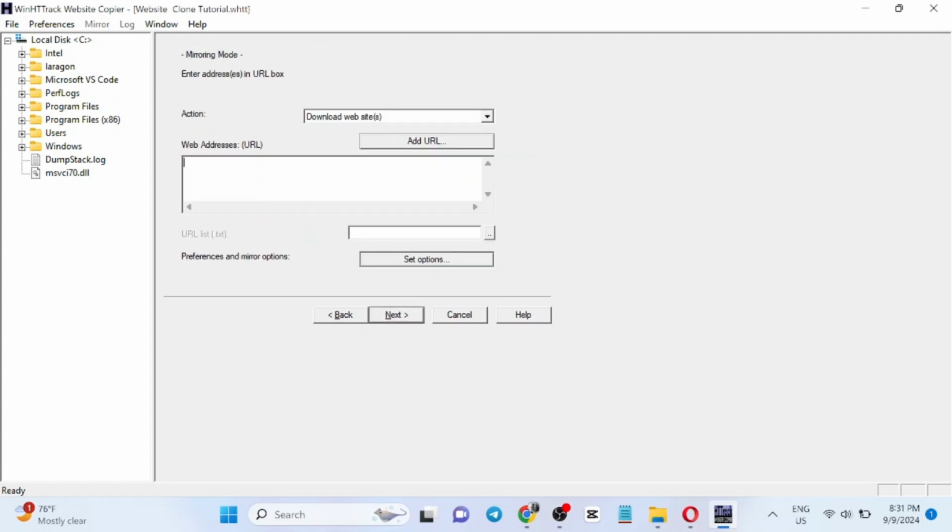Okay, so the very next thing we want to do right now is to supply the web address, the URL of the website you want to clone, right? So normally some people like to just type https and / whatever.com. I advise you don't do this. I strongly advise against doing this.